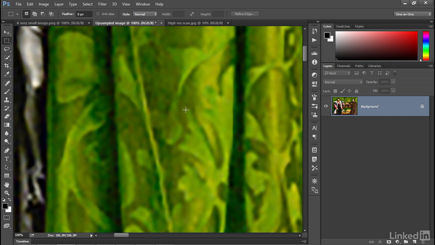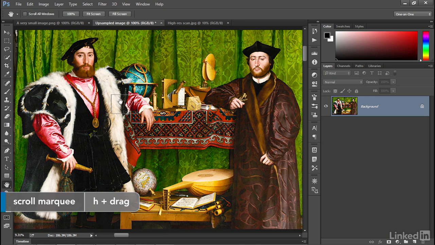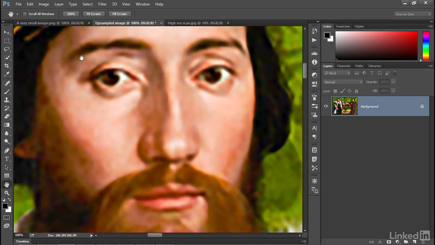All right, now I want to go ahead and pan to that guy's face. So I'm going to take advantage of that bird's eye technique by pressing and holding the H key and then clicking and holding inside the image. And then I'll scroll to this location right there and release, and then I'll release the H key.